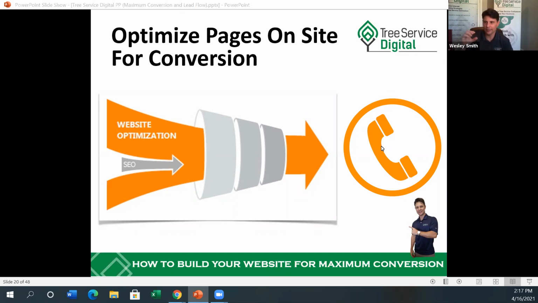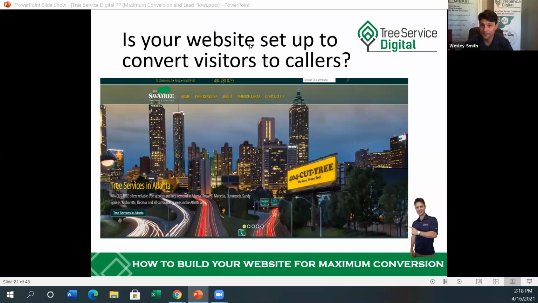Just by having a click to call button everywhere static, anywhere anybody scrolls on your website, that helps. I'm going to show you some examples of that in just a second. When people are on a mobile device, they can easily press that button with their thumb and generate a call right to your office. That's going to help you get a lot more leads. Is your website set up to convert visitors to callers or leads?